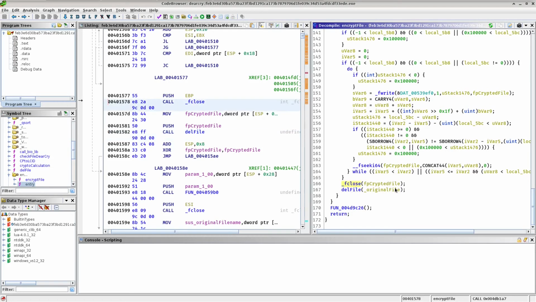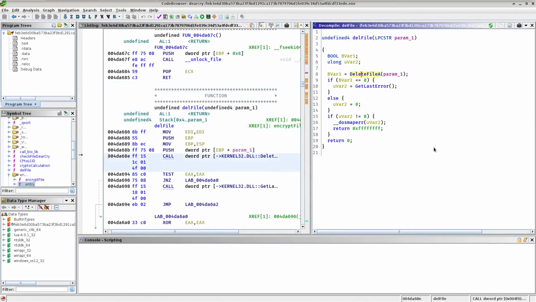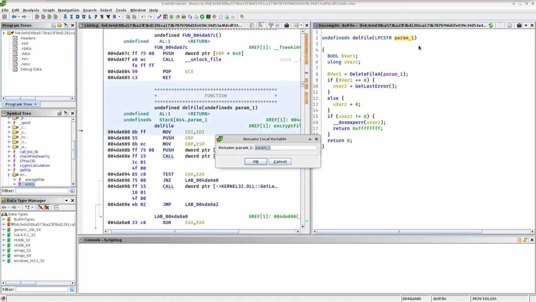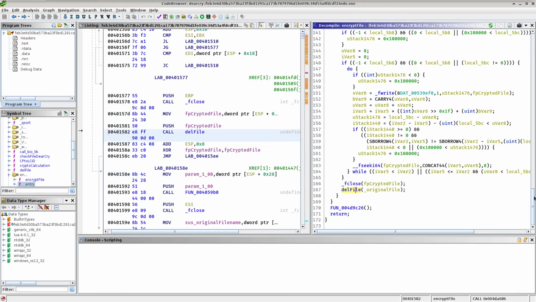Here the encrypted file is closed, and I found this, which wasn't named del file before. I annotated this again, and here a pointer to the original file is passed in, and then this delete file is called. We can just annotate this and say file name here. So pretty much this is where the original file is deleted, and now only the encrypted file remains.